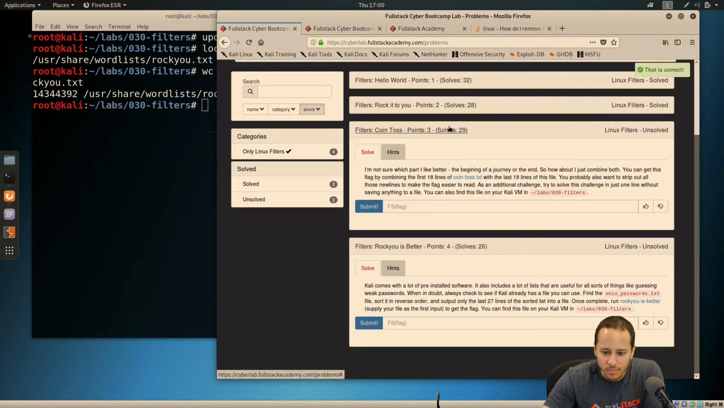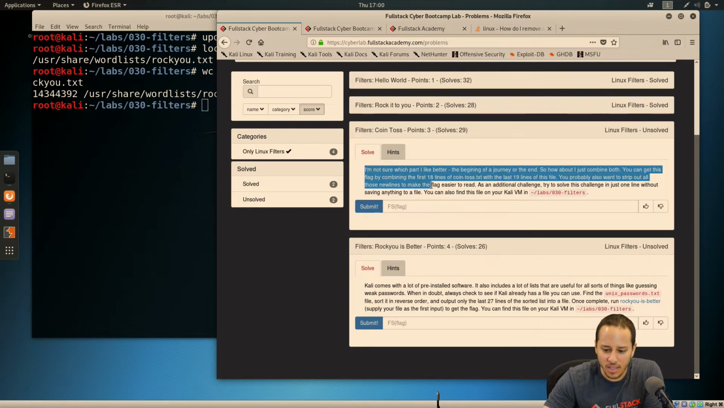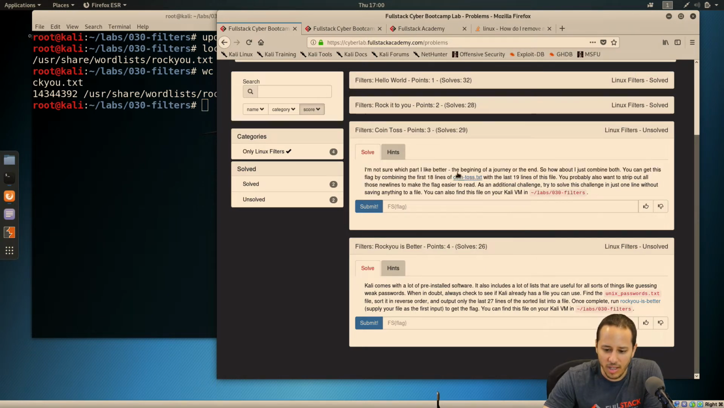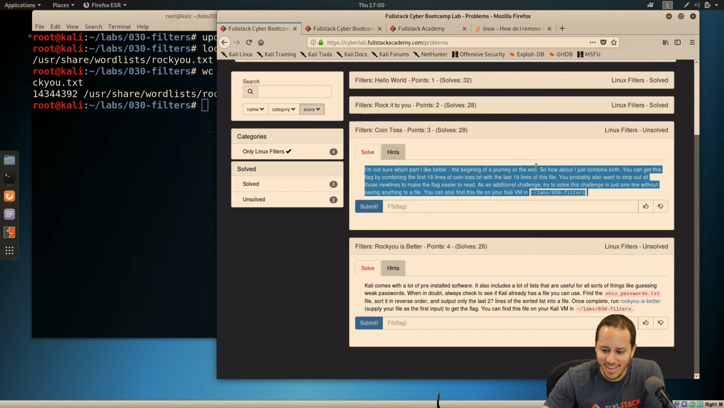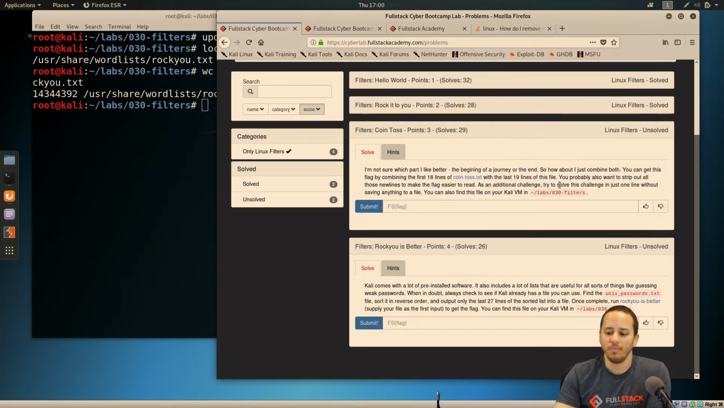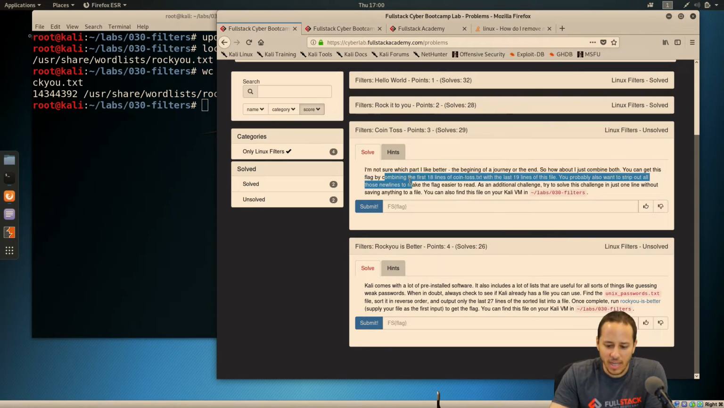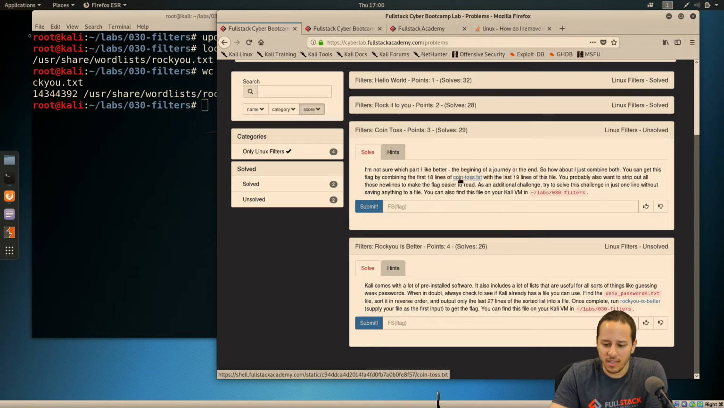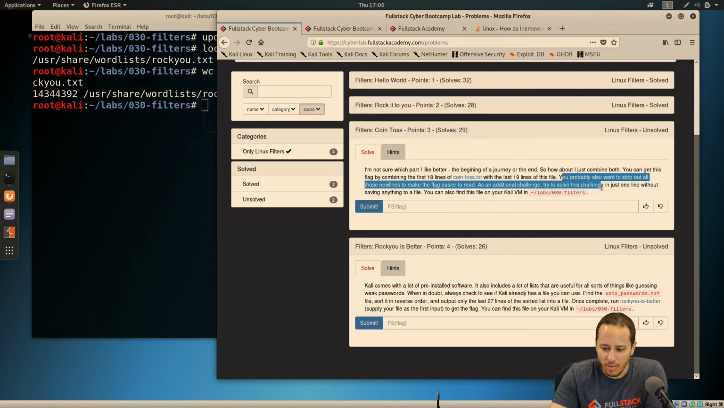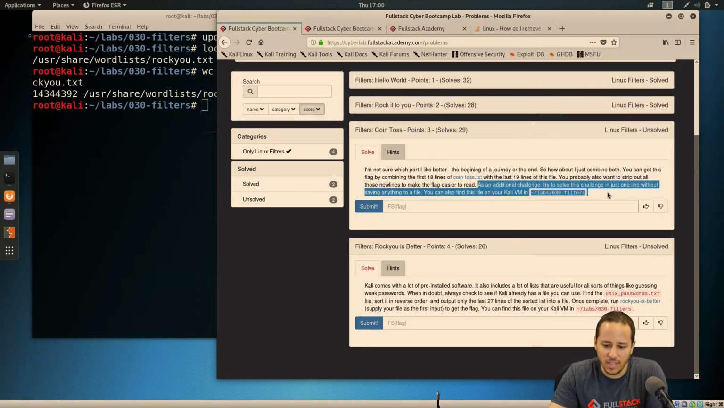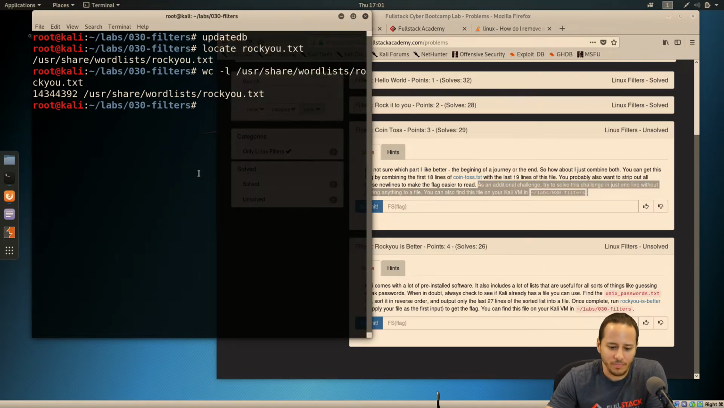Awesome. Okay, so next we're up to coin toss. I'm not sure which part I like better, the beginning of the journey or the end. So how about I just combine both? You get this flag by combining the first 18 lines of cointoss.txt with the last 19 lines of the file. You probably want to strip out all those new lines to make the flag easy to read. And as an additional challenge, you can try and solve this just in one line without saving anything to a file. I'm not going to do that, but you can try.